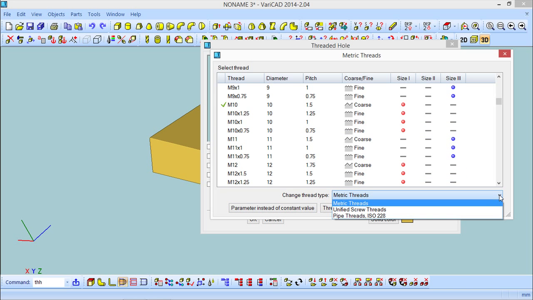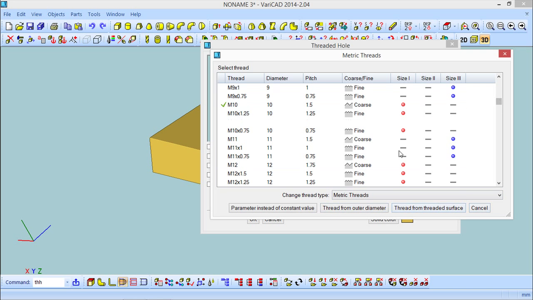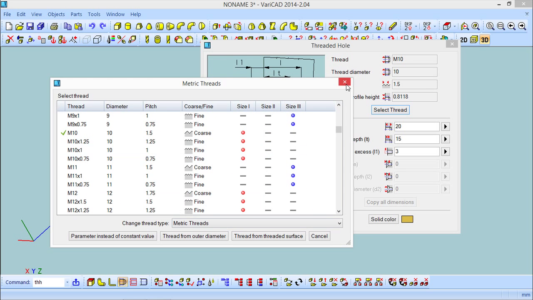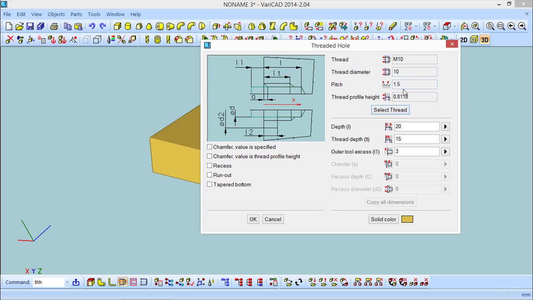I don't think it's very important to see all these options here. Okay, I will select a metric one. Basically, okay, it is chosen. The parameters are here. I can give the depth of the thread, the depth of the complete hole, and this parameter is the outer tool access that we've already seen previously.